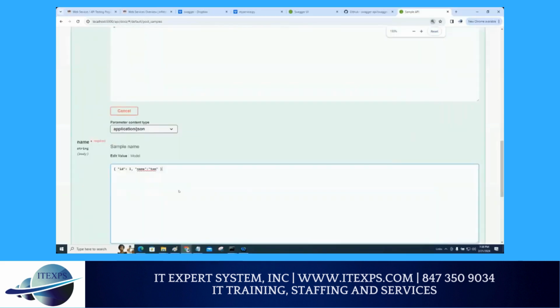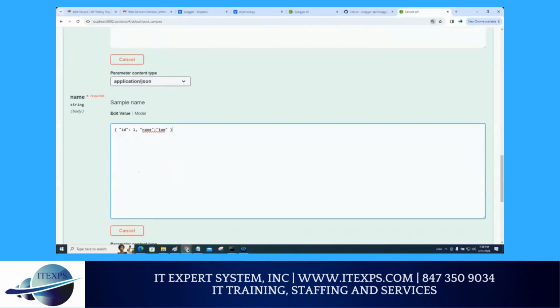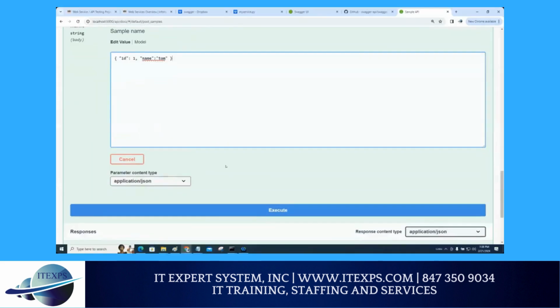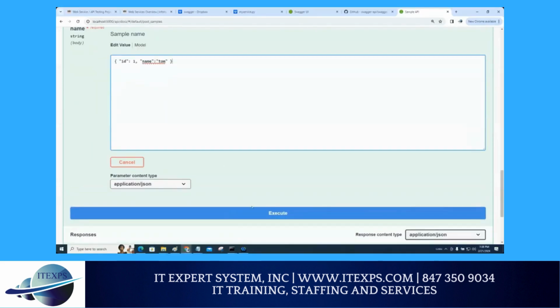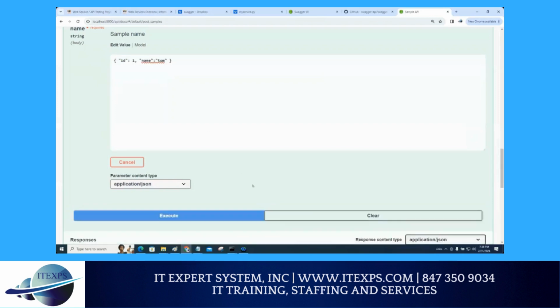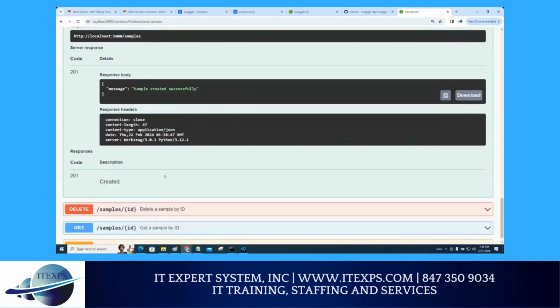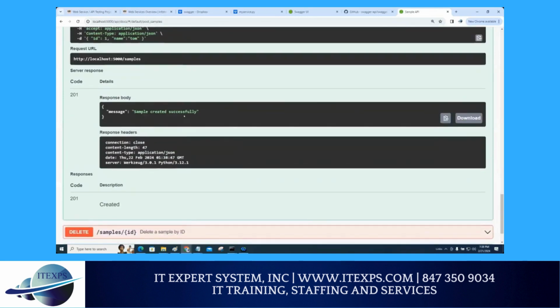Now, please understand this is the curly bracket start, curly bracket end, ID colon 1, comma, name Tom. If everything is fine, then it should give me success. So I'm going to do execute and see if it's crying or happy. We'll see. I do execute and it's giving me success. Perfect. It's a sample created successfully.